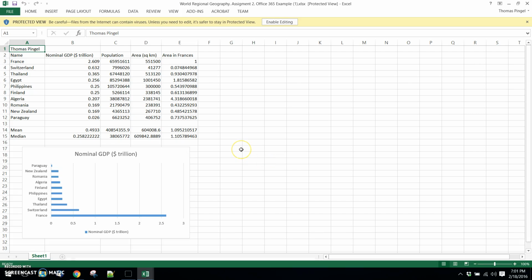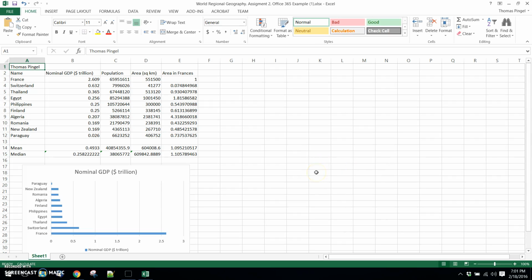and here it is opening up in Excel. So this is an example of what your assignment is going to look like. You're going to turn in an Excel spreadsheet to me. It's going to have your name in the top left. It's going to have a header row that indicates the name of the country, nominal GDP, the population, the area, and the area in Frances. Here's a couple of lines where I calculate the mean and median, and then we've got a section here where we're showing you the graph.